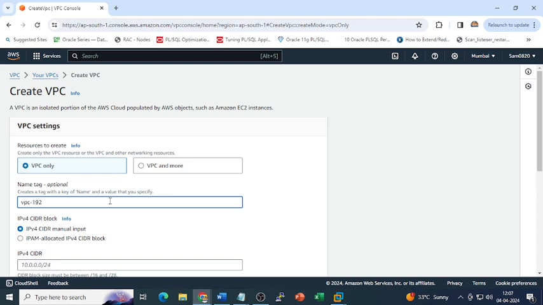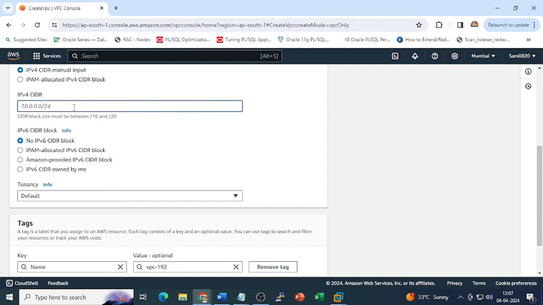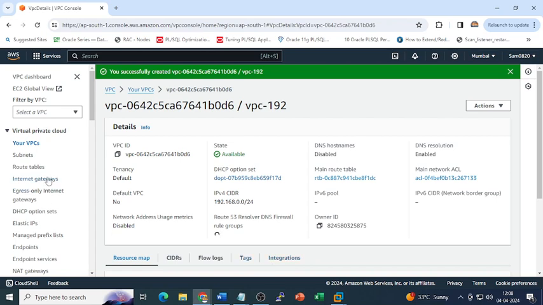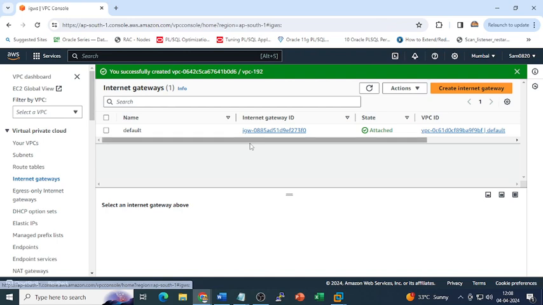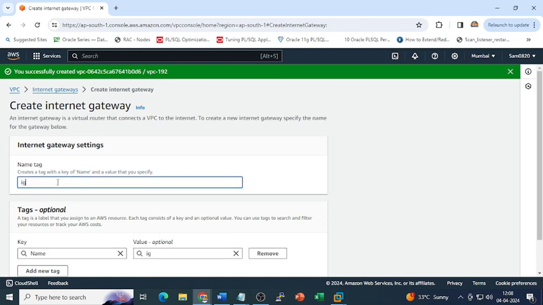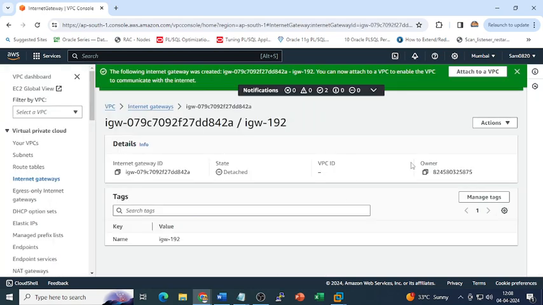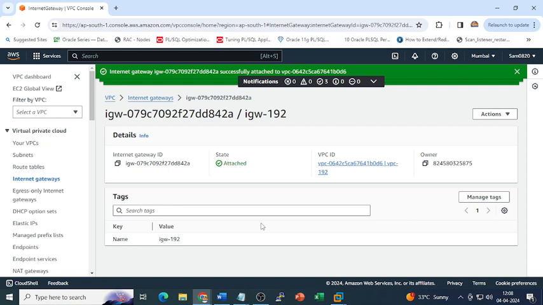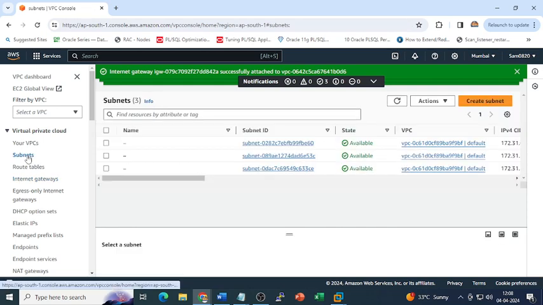VPC, 192, and CIDR 192.168.0.0/24. Create VPC. VPC is created. Now internet gateway. Create and attach. Create internet gateway, IGW 192. That's all, and attach it to my VPC 192. Let's attach it. Complete.